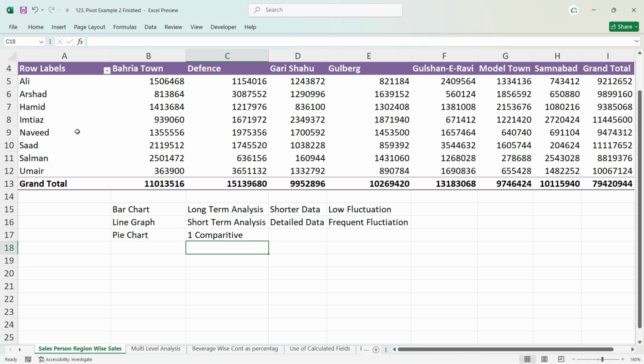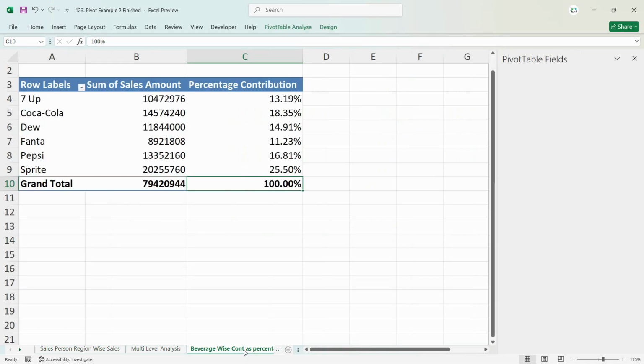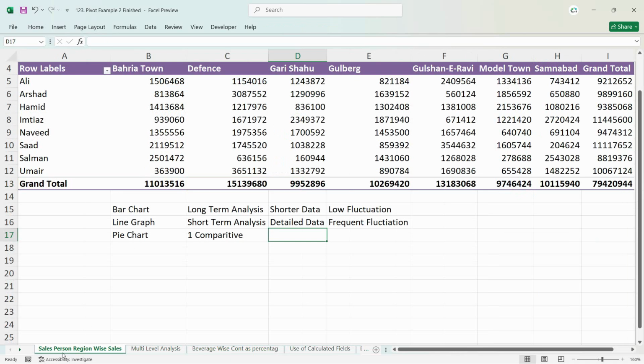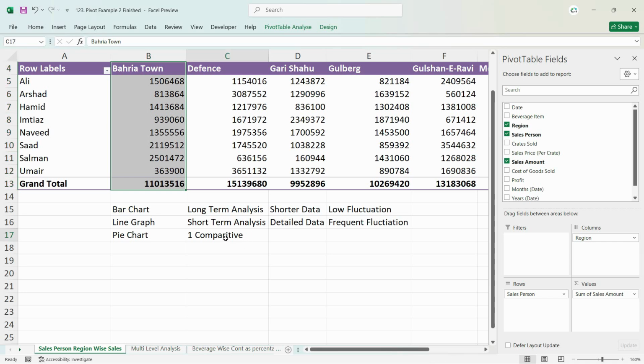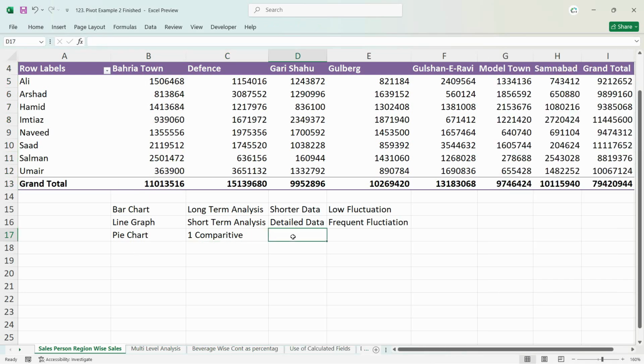If you just want to see the overall contribution of the beverages in 100% of sales, what is the portion of each beverage contribution in sales? That is one comparative only. There is no multi-dimensional data. So in that kind of situation, a pie chart can be used. So only 2 columns of data.